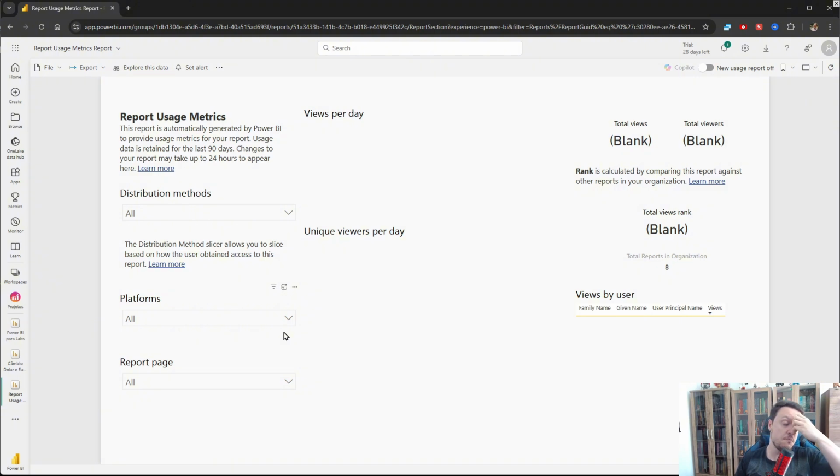So here my report is blank because it's been a while since I accessed this workspace, but the headers of the information are still here, so it will be easier for me to explain. We have the views per day, the amount of access that this report has per day, and unique views. For this one, if the same person accesses more than one time per day, it will show only one access per person. Total views, total viewers.